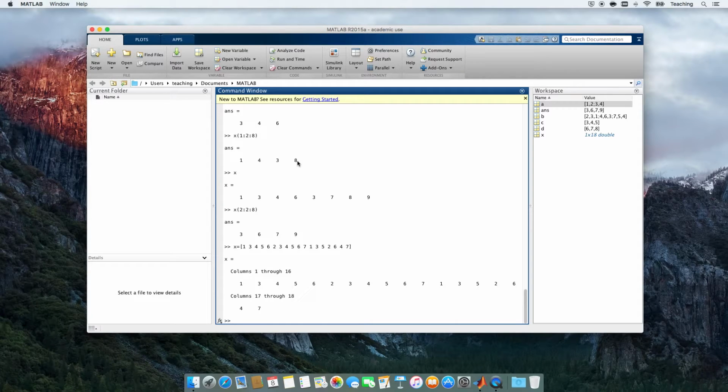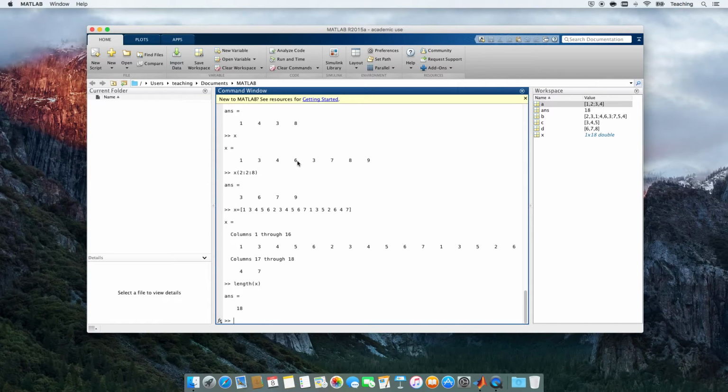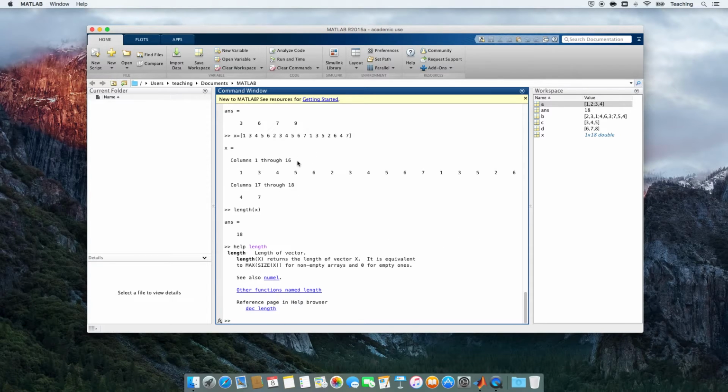Let's try length of A. Does that work? Length of X, sorry. Is that a function that exists in MATLAB? Yes, it is. So if we do help length. All I've done is, I'm not very good at remembering the various function names that exist in different programming languages because they're all quite similar and yet slightly different. So it's very easy to forget which function name goes with which programming language.